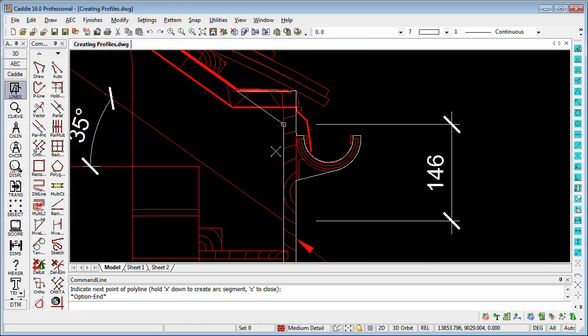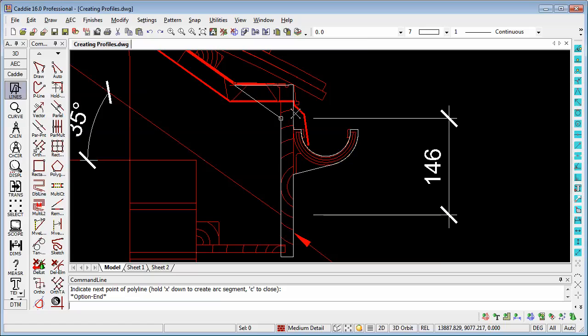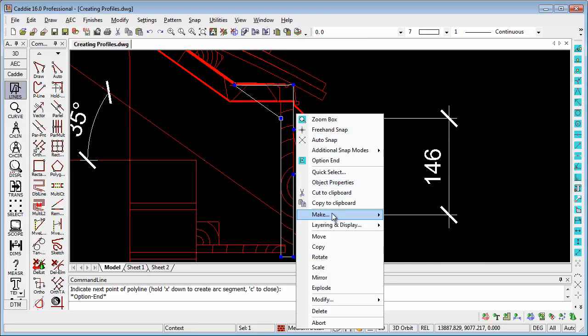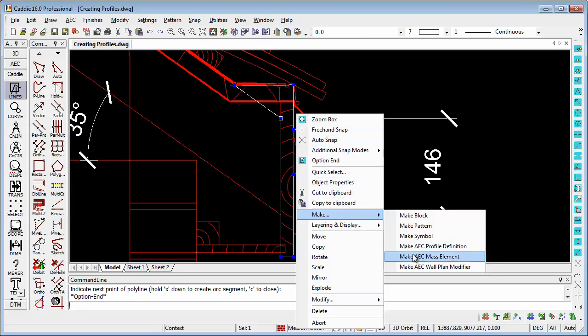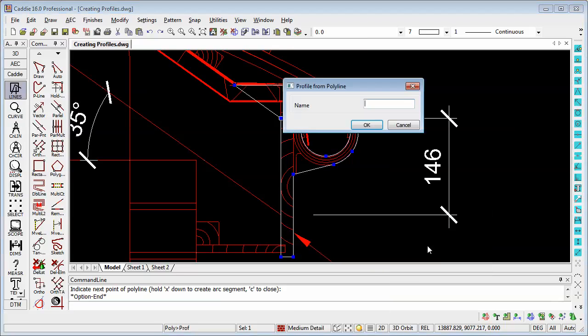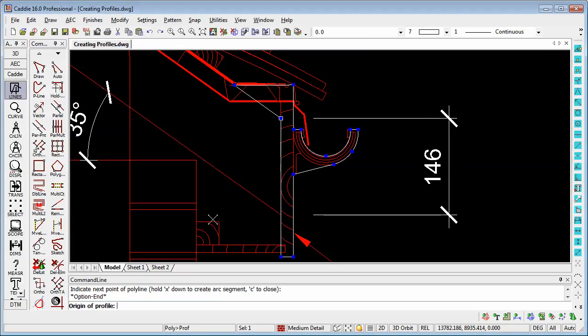Now, to create a profile from that, I simply select it, right click, and go to Make, Make AEC Profile Definition. So this is where we're going to give it a name. How about fascia and fillet? OK to that, and it asks us where the origin of the profile is. Well, the origin could be here. As our roof comes down, that will be the top of the roof, the position at which we'll place the fascia.